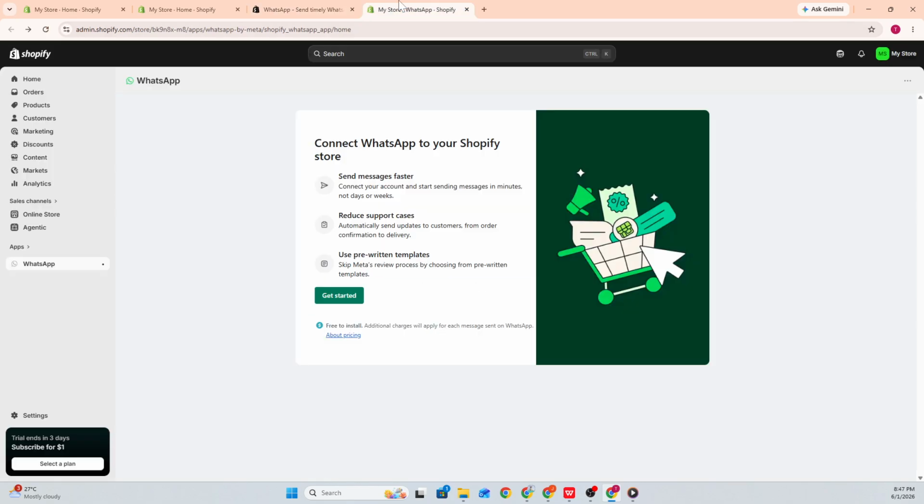The process consists of opening the Apps section, searching for the WhatsApp application, installing it, connecting your business WhatsApp account, and completing the connection instructions provided by the app. And that is how to integrate WhatsApp with Shopify.